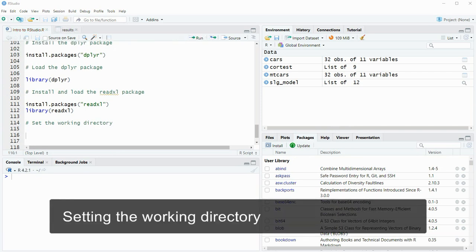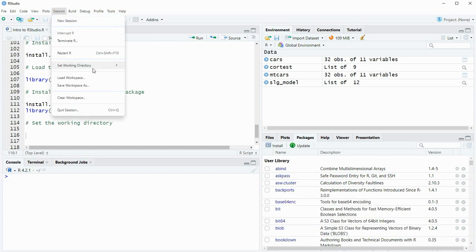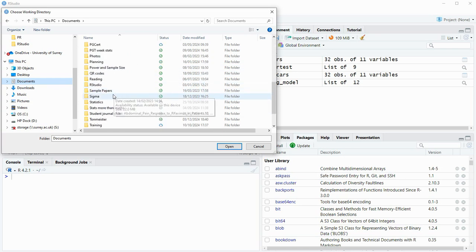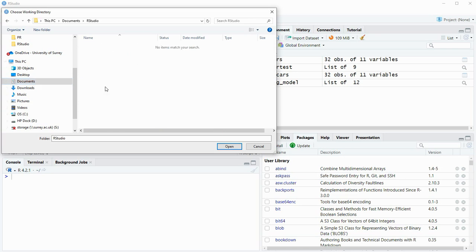To set your working directory, click the Session menu, then Set Working Directory, then choose Directory. Then navigate to the folder where your Excel file is saved. For me, this is my RStudio folder within my documents. You won't see the Excel file in the folder, as this view only shows folders. Once you're in the folder where your Excel file is saved, click Open.